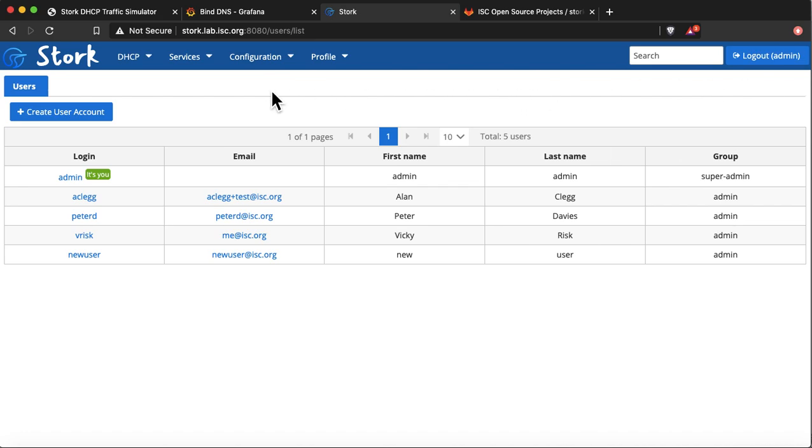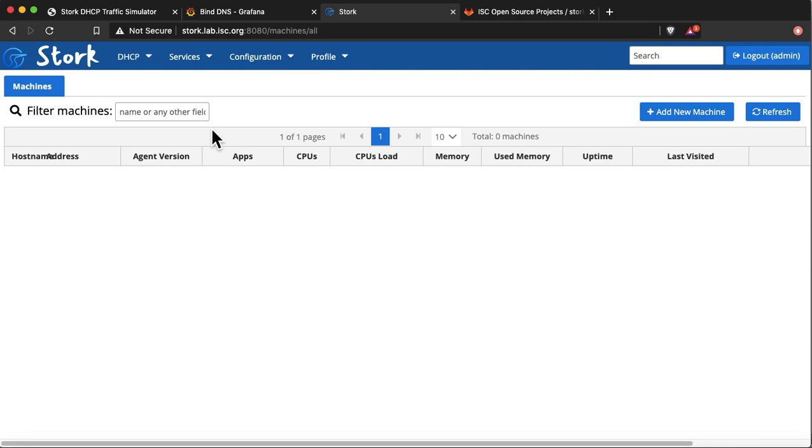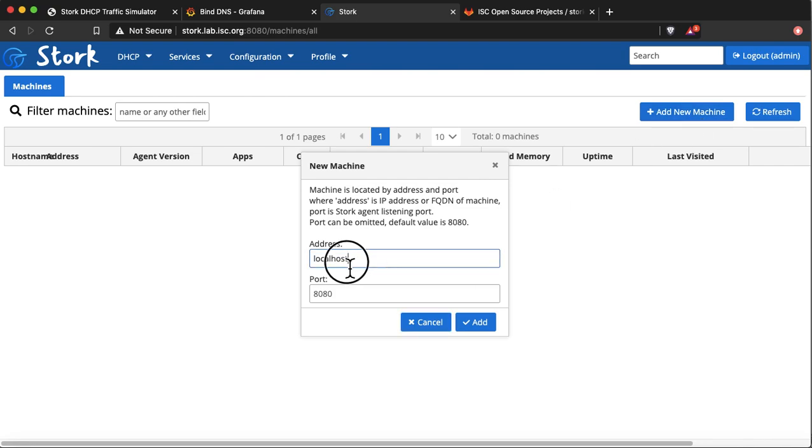So now that we're logged in, the first thing to do is to add some machines. So right now there are no machines being monitored, so I need to add a few machines. You specify a machine based on a fully qualified domain name or an IP address. Here, let me start with BIND.